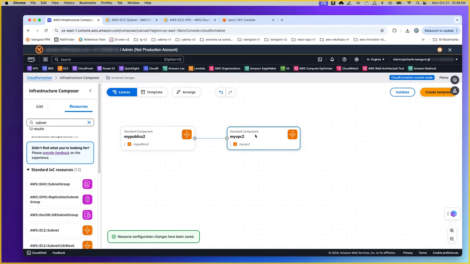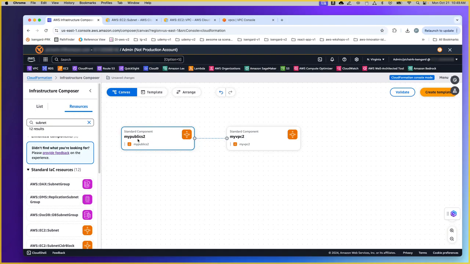So this creates a link here, which means that even though I'm naming it as public subnet, there are other additional components that designate that this is a public subnet versus private subnet, etc.